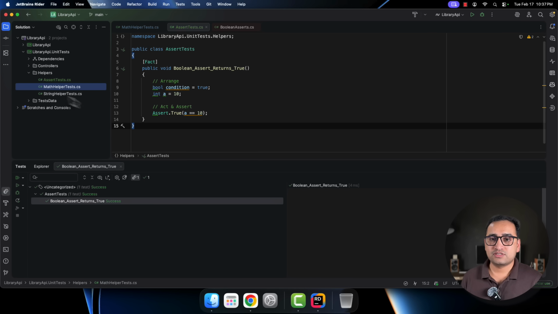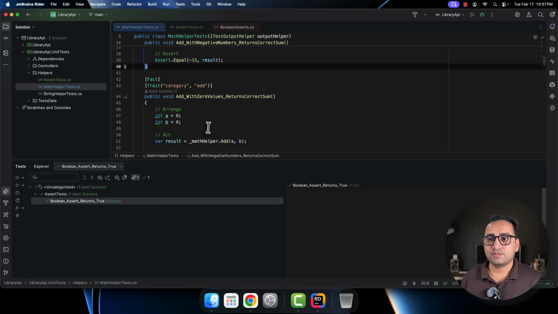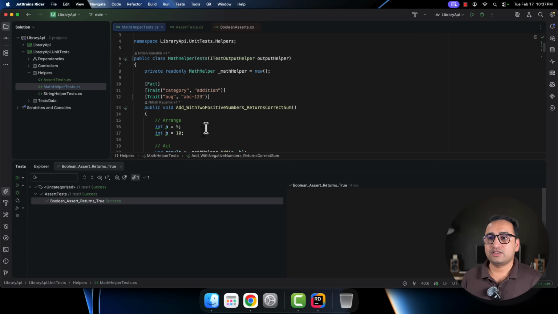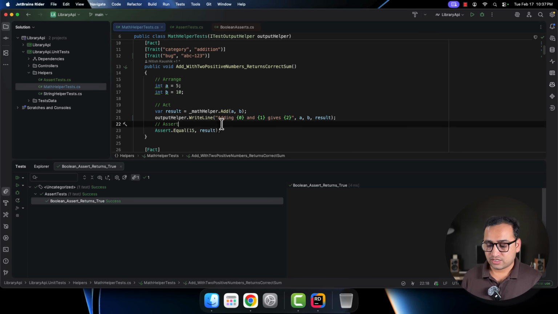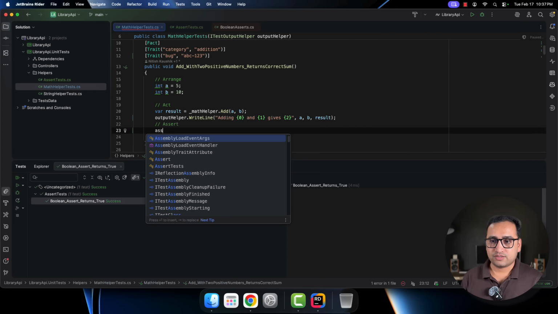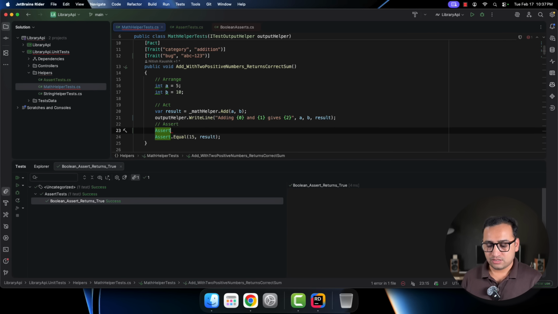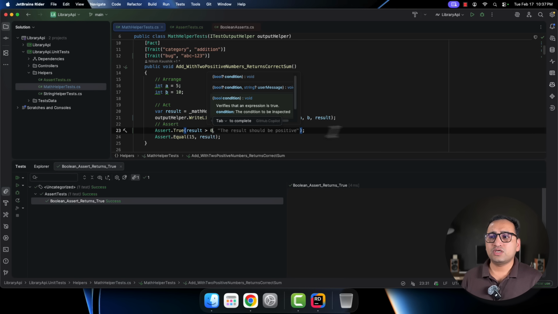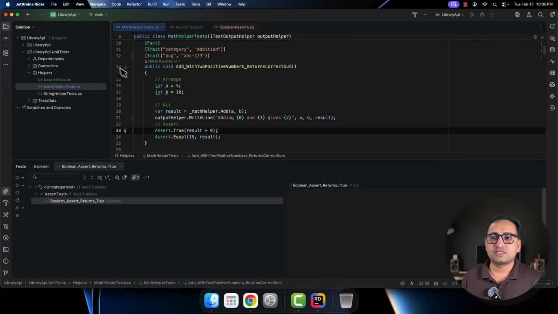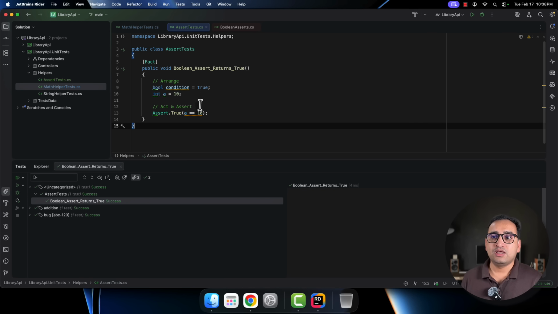Like if this is the math helper class that I was having, remember, and if I navigate over here, see, if I want to check if my result is greater than 0, I can also do that. Here I'm writing this assert dot true. What I'm writing, result is greater than 0. You can write any meaningful condition at this place, run it, and this will work. You can notice that this is working really well. This is how you can work with these Boolean methods.